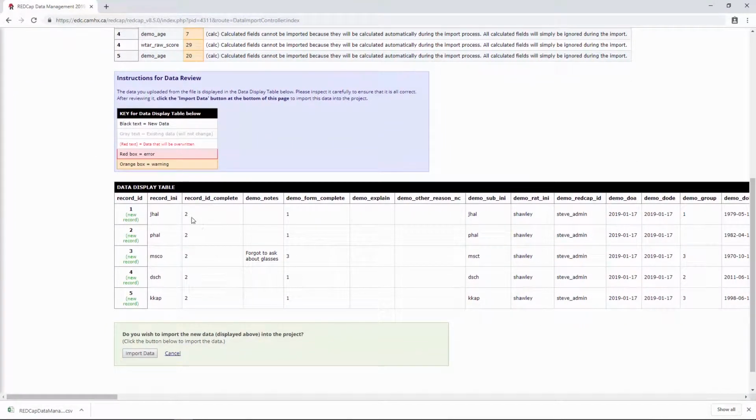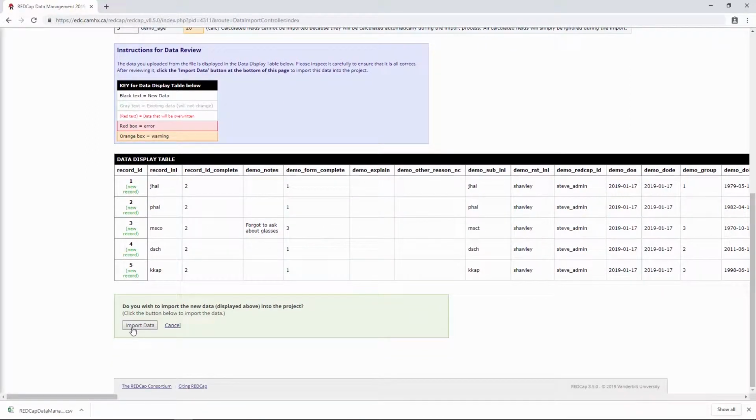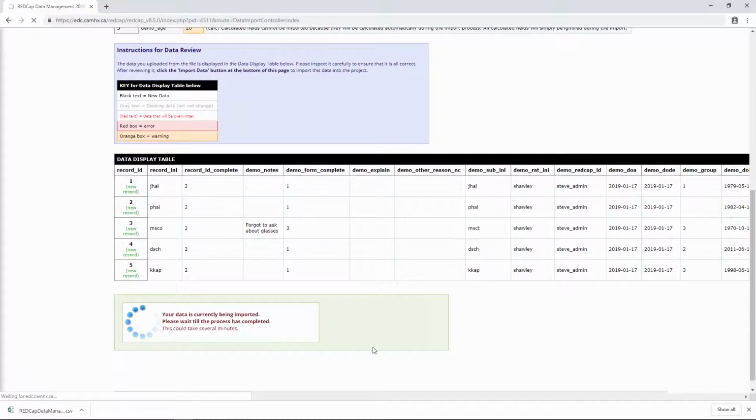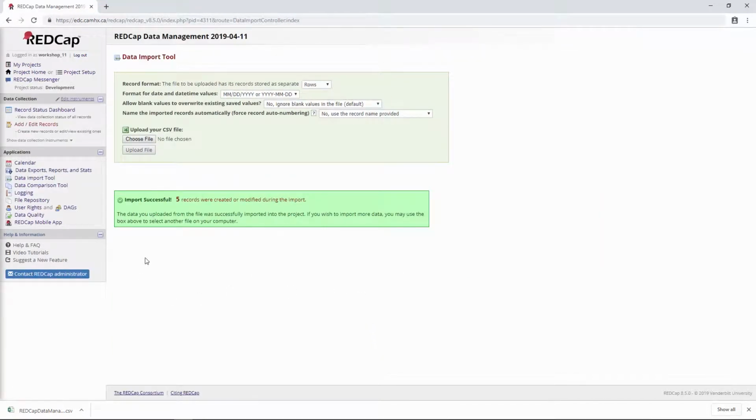So yeah, you can go through and you'll see all of the data that's being imported, and if you're happy with that, you can click the Import Data button. Okay, and if everything goes according to plan, you'll get this little import successful notification here. So that's it for project setup, which means we can now get into the actual class.